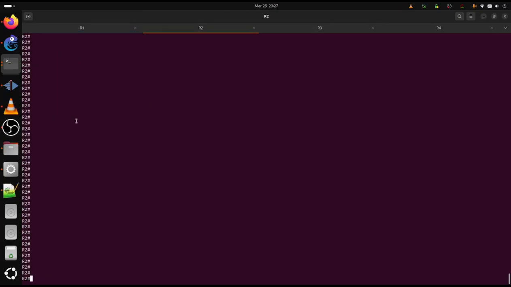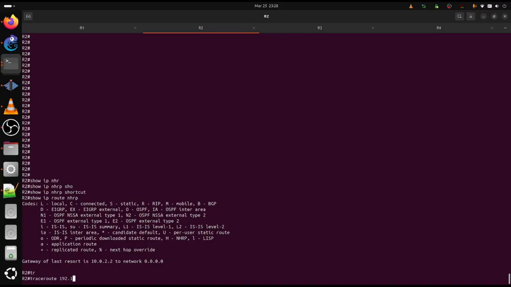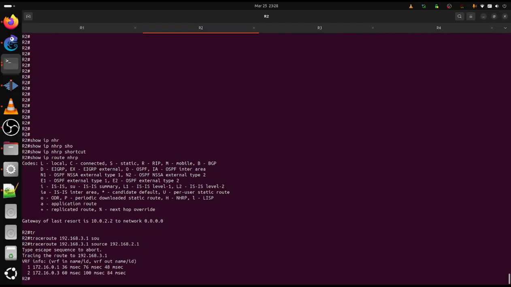So to demonstrate the formation of the phase 3 shortcut, first we are going to issue show IP NHRP shortcut. And we have nothing there. Then we're going to take a look at show IP route NHRP, and again we have nothing there. So if we issue a trace route on R2 to 192.168.3.1 with a source of 192.168.2.1, let's see that occurs in 2 hops.